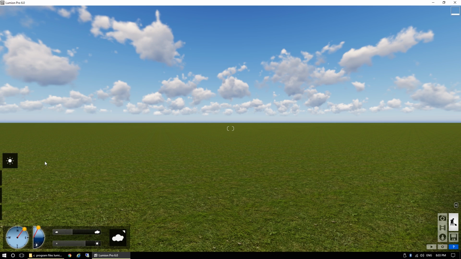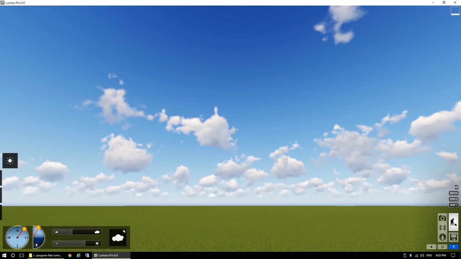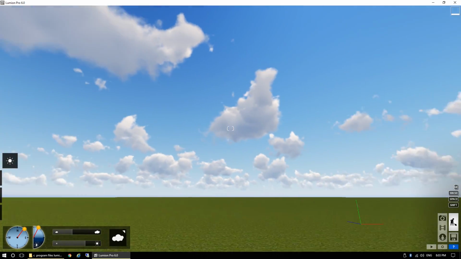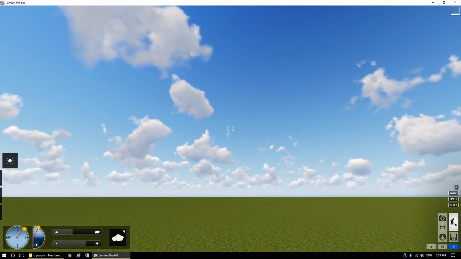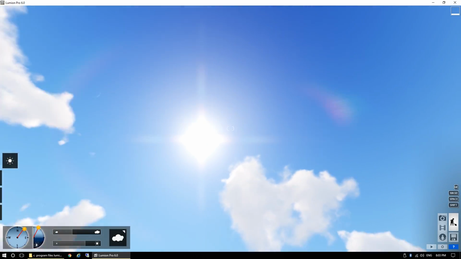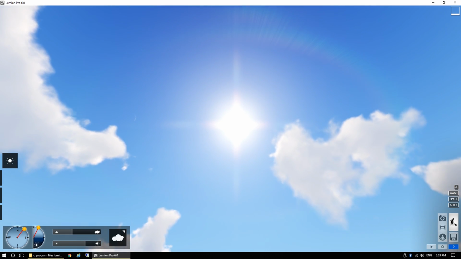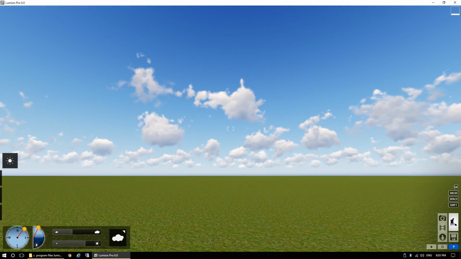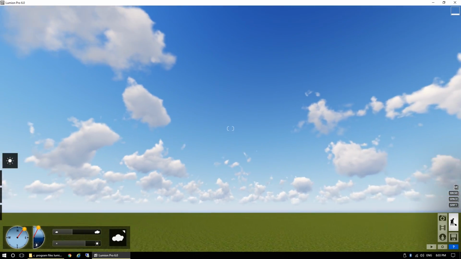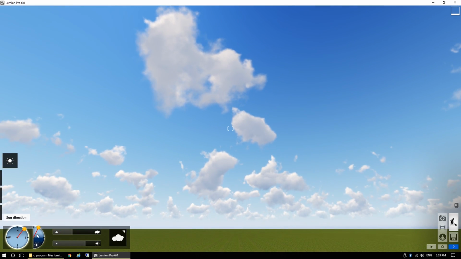The weather tool is actually used to change the weather. The sky that you see here can be controlled using this weather tool. If you go ahead and look at the sky, you can see the sun. Here we have some clouds in the sky. So all this can be controlled via this toolbox.